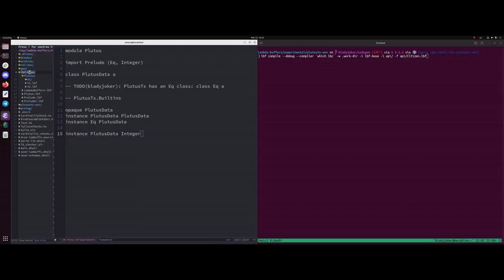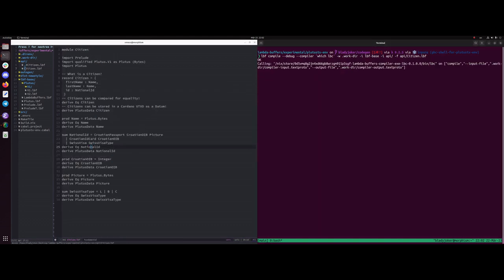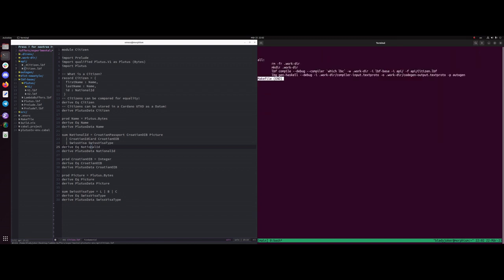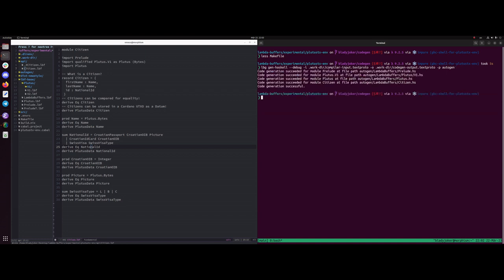So if we go back and now we reloaded the environment, and now we're back in the original environment and in our citizen file, and when we say compile, it says everything works. Great. And then let's see what the command for generating code is. This is specific for Haskell, and this is how it looks. And then we can see what the auto-generated directory contains.